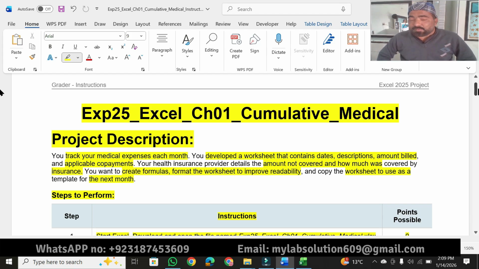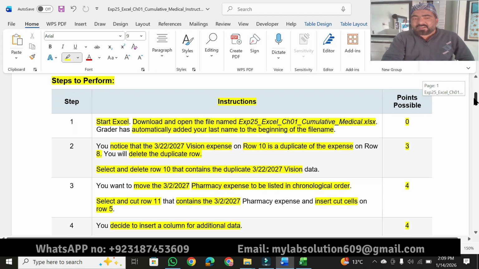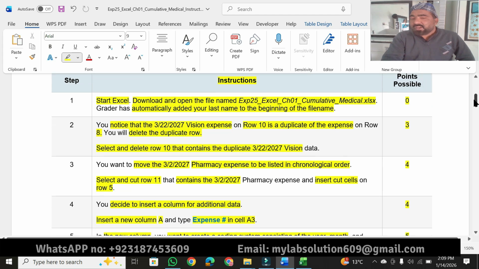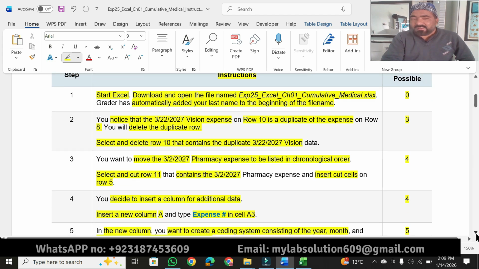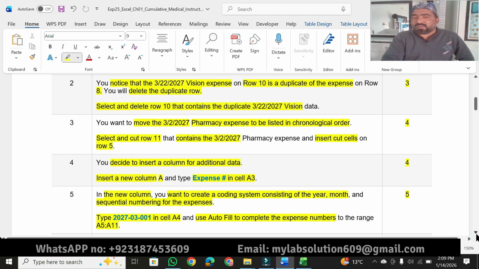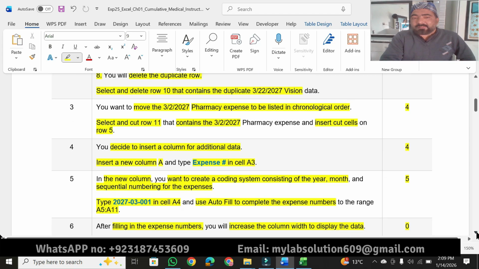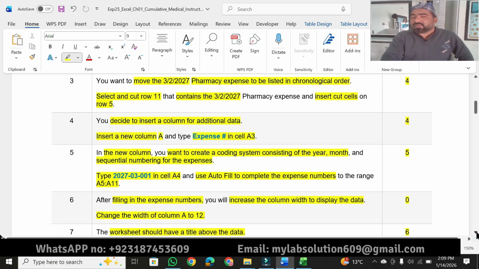Instead, we just discussed the project description. After discussing the project description, we moved toward the graded part and solved question number 1, in which we have to open our solution file. Then we moved toward question number 2, where we have to select row 10 that contains a duplicate value and delete that row. After deleting row 10, we moved toward question number 3, where we have to select and cut row 11 that contains the data. Then we have to insert the cut cells in row 5 and earn 4 marks from there.